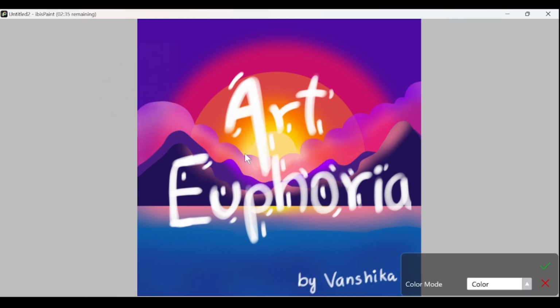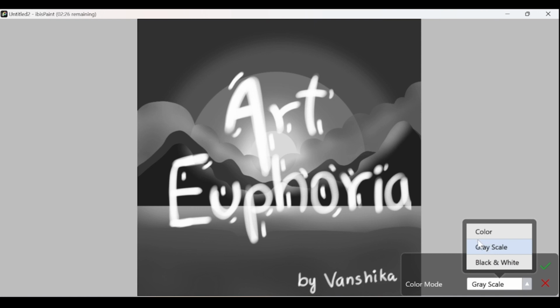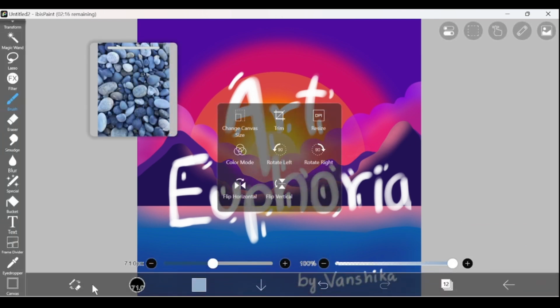Then you have this color mode. In color mode, you can change the complete artwork into a grayscale mode or a black and white form. In grayscale form, you could actually see the values of different colors, so you can use it as per your wish. See, a tool is a tool, and there are a lot of ways you can use a similar tool in your own creative ways. The purpose of this video was to introduce you to each and every tool present in Ibis Paint, so that you know that tool exists and you can use it as per your own wish.